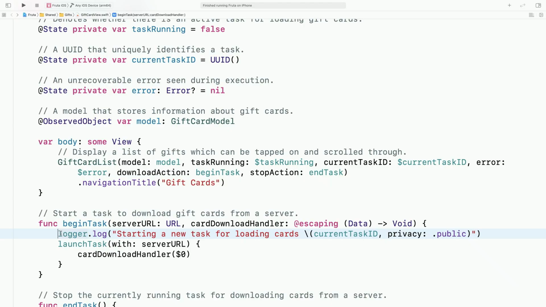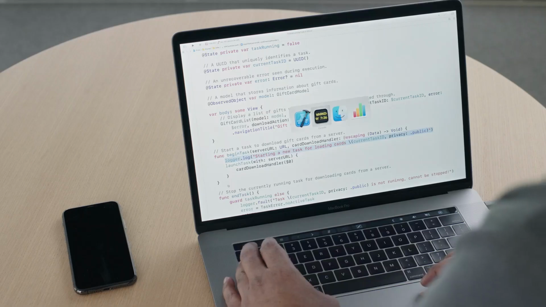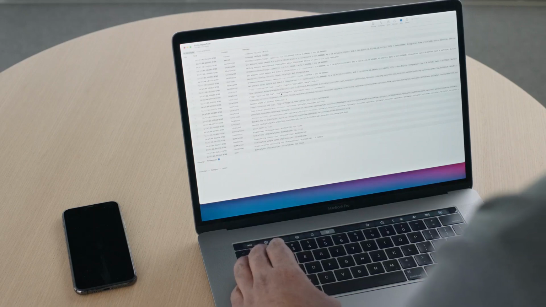I have added logging to record interesting events performed by this view. For instance, when the app starts a task to communicate with the server, it now logs a UUID that uniquely identifies the task. Since the identifier does not contain sensitive information, I have made it public so that it's visible in the logs. Using log collect, I have extracted the logs of the Fruta app to a log archive. Now I will open it in Console app.